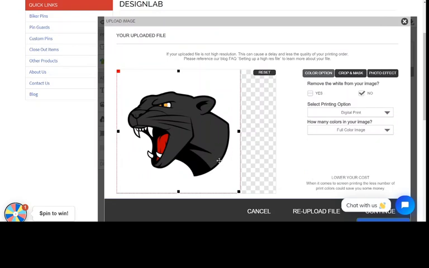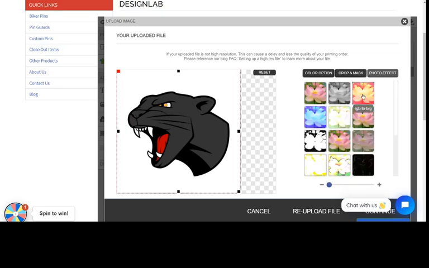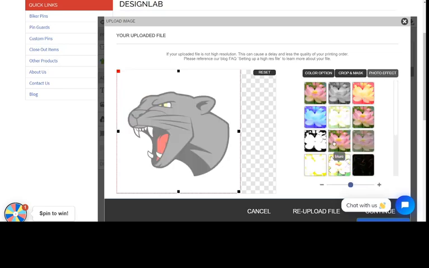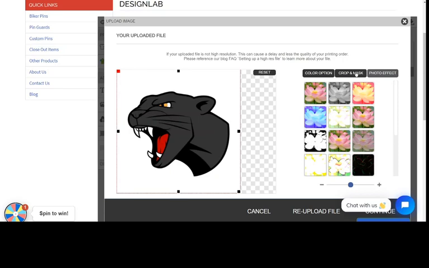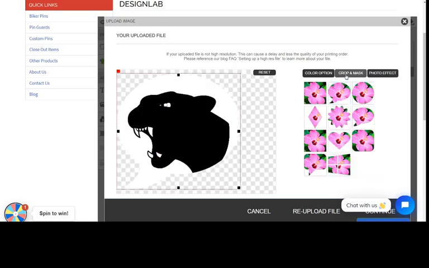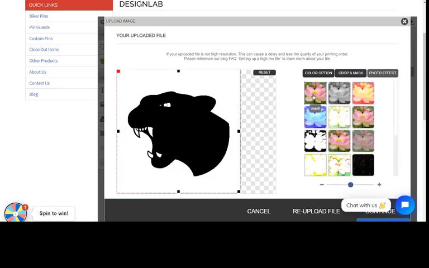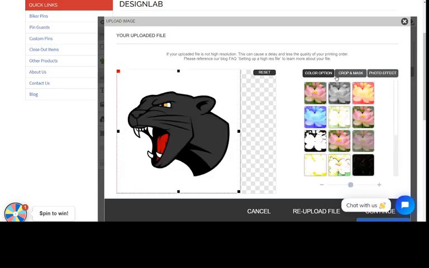Now when it uploads the graphic, it shows here, and I have a lot of options. If you want to, you can do different photo effects by selecting here. You can crop the image under Crop and Mask. Okay, so here if you wanted to crop it to different shapes, let's get rid of that photo effect first. There we go. Let's go back to the no effect.